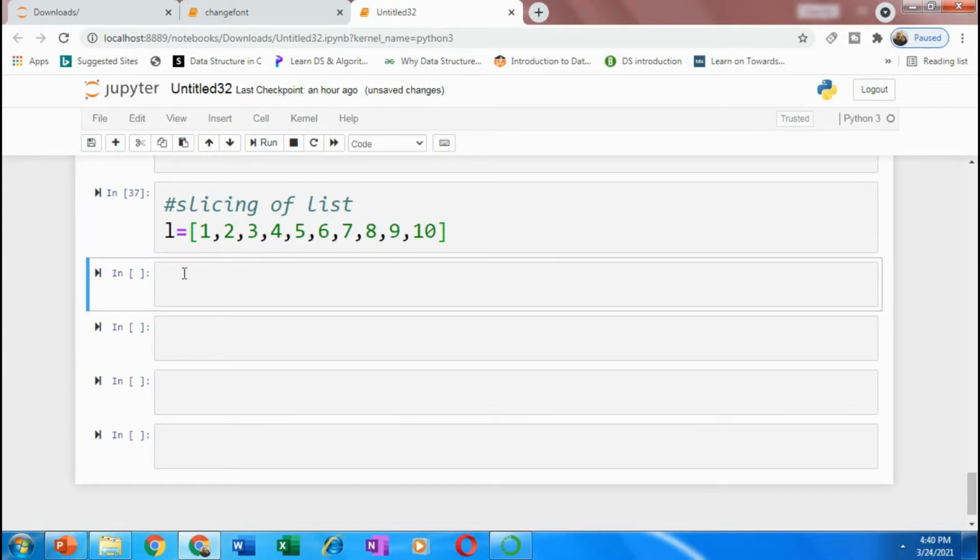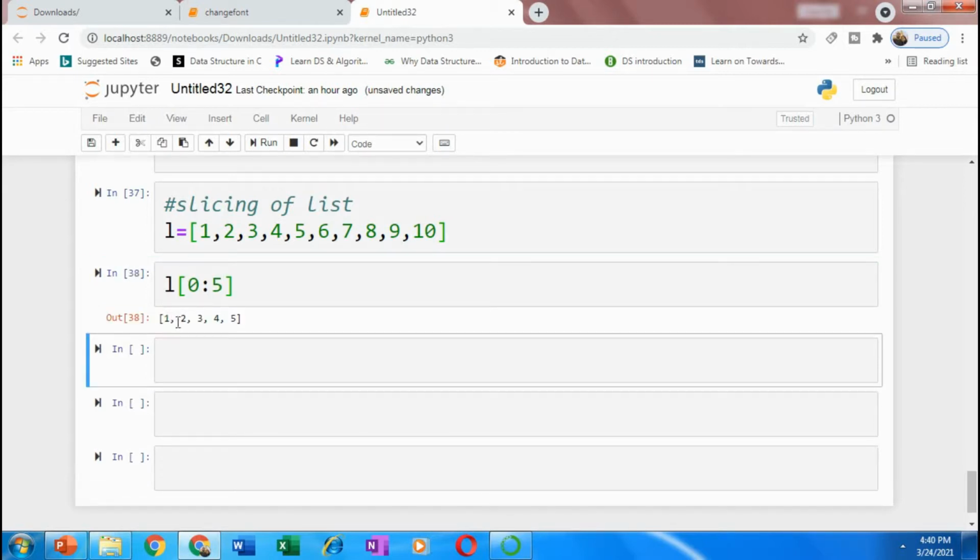If I say L of, I'm going to slice my list. That is, if I say 0 colon 5, let's see our output. What's the output? 1, 2, 3, 4 and 5. So what can you infer from this? The first index value element is included here. So this is about accessing the list elements only. The first index element is included, whereas the last index is not included.